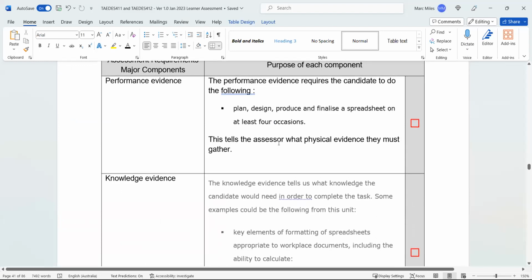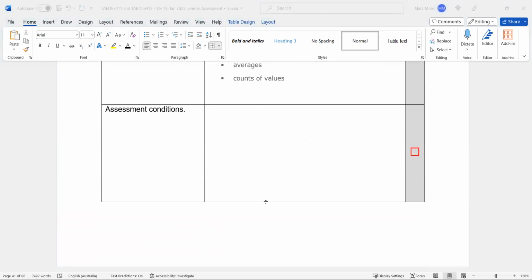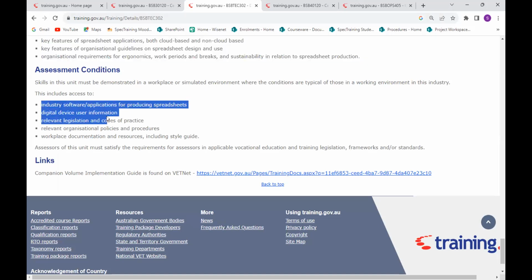All right. So coming down, we've now got the assessment conditions. All right, let's come down. It says the skills in this unit must be observed in a workplace or simulated environment where the conditions are typical of those in a working environment in this industry. This includes access to digital device, relevant legislation, codes of practice, relevant organized policies and procedures, workplace documentation, and all of that stuff there, all that information.